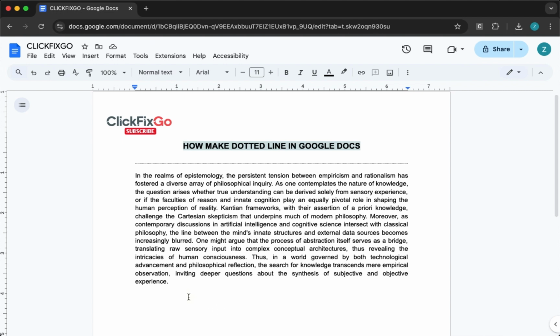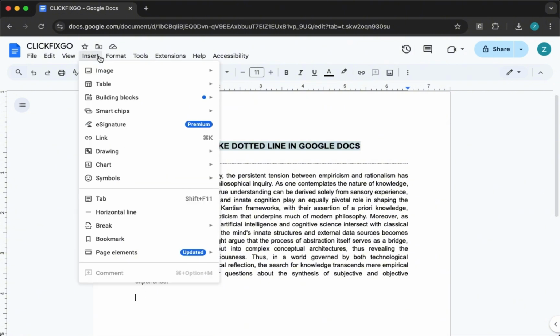This is great for creating things like signature lines or section dividers. Now, let's move to the second method using the drawing tool. Go to Insert, Drawing, plus New.